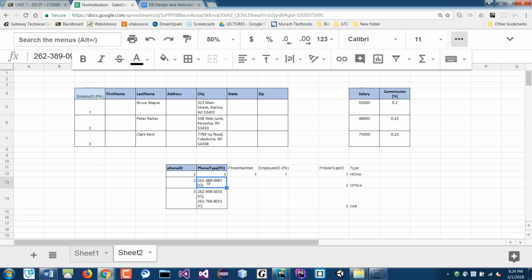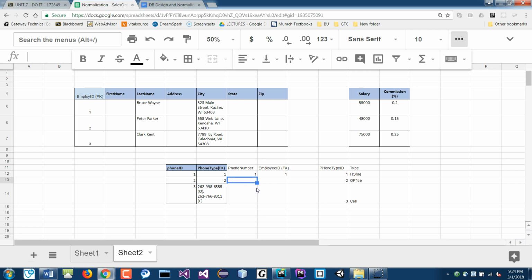The second number will be type 2. Phone type will be, no, phone number would be like 414, whatever, and then 1, 2, 3, 4. And then the second type will be 414, 2, 2, 3, 4, 5, 6, 7. And then this also belongs to Bruce.